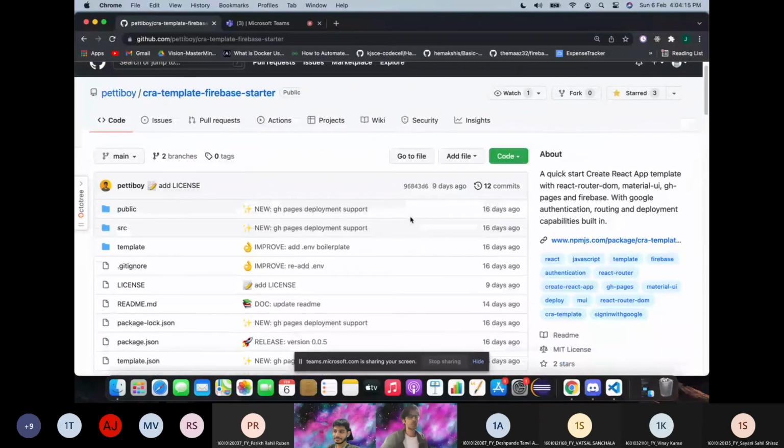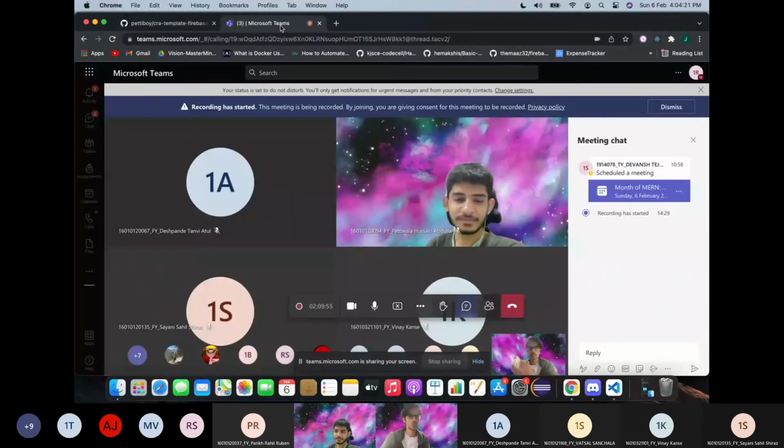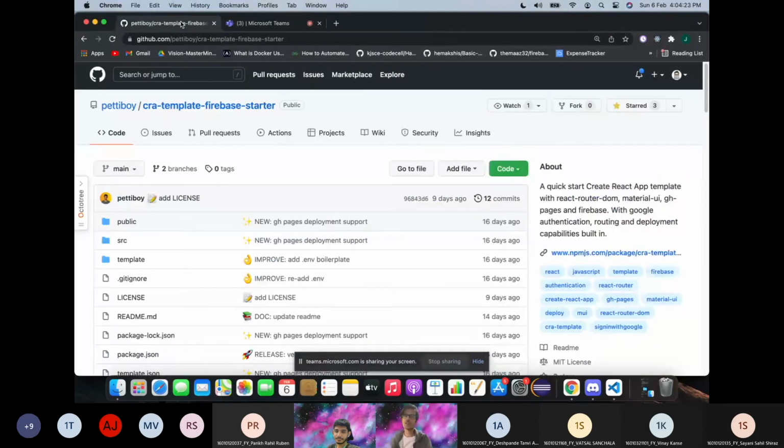So what is a template? As you saw, Hussein started the application with create React app. So what did create React app do for you? That command created all the basic files like the package.json file, then the source file, the public folder, that is all the static files in the public folder. That was automatically created for you. So that was just the most basic boilerplate you can ever get. That was create React app.